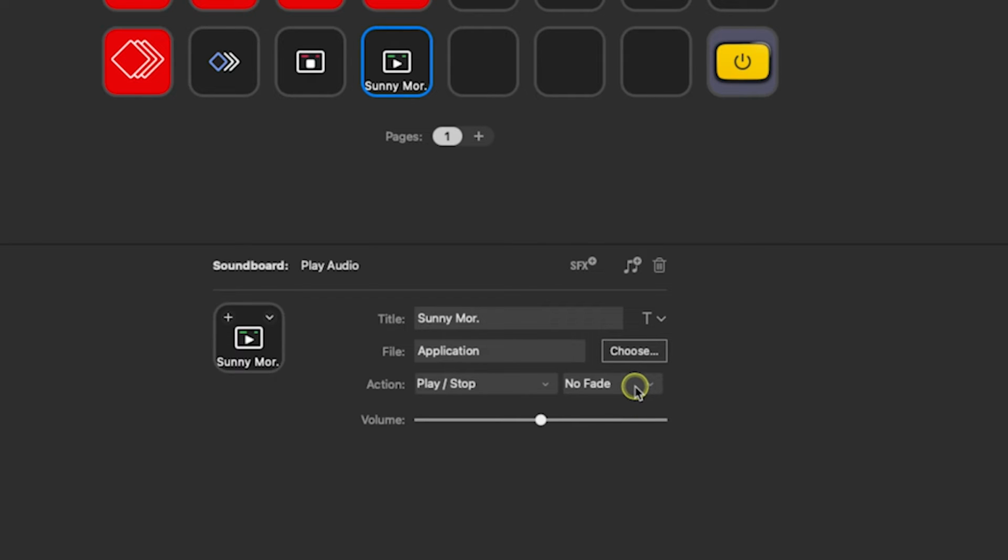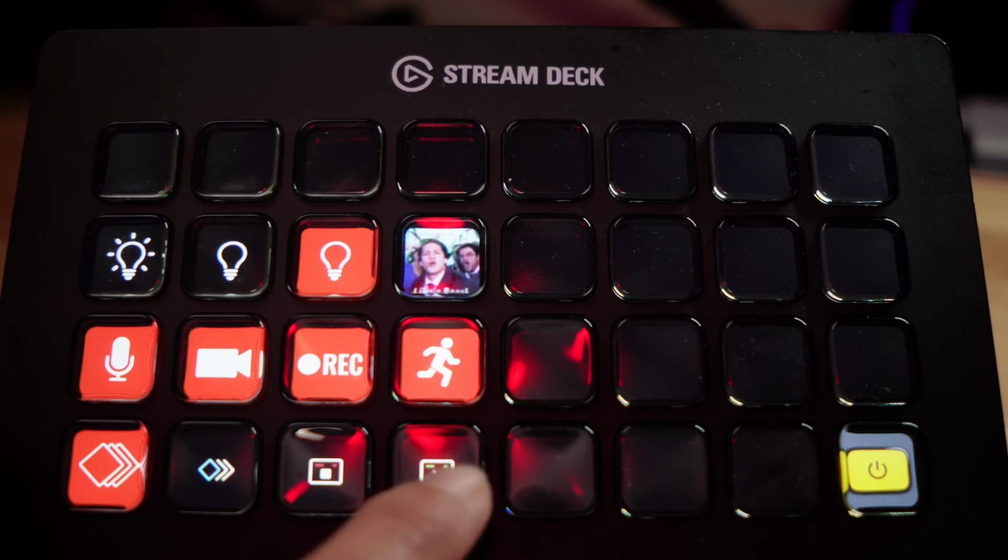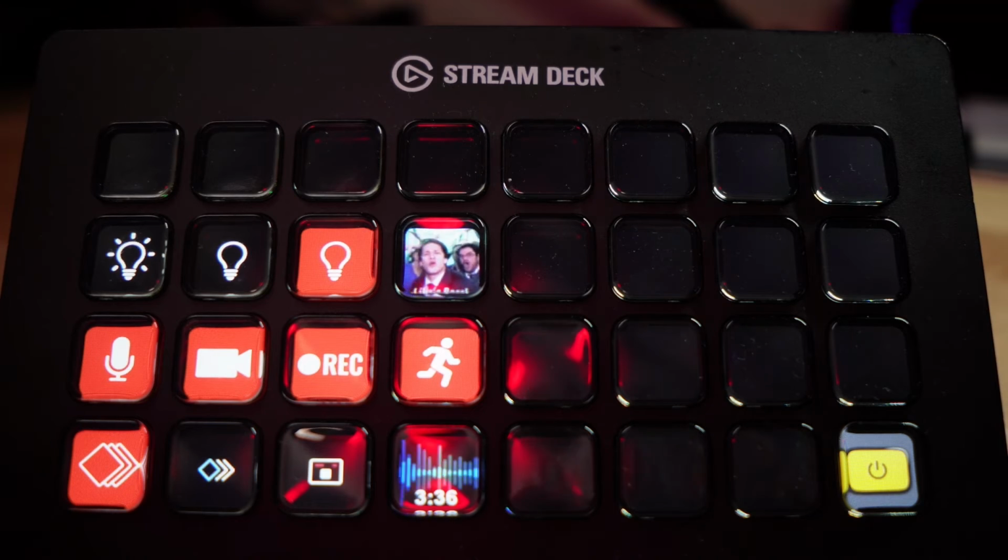What I really like with music is I do take advantage of this fade in and fade out, because as I press the button, it just makes it a little bit more abrupt than that hard cut. As I press it again now, it's a nice smoother fade out.